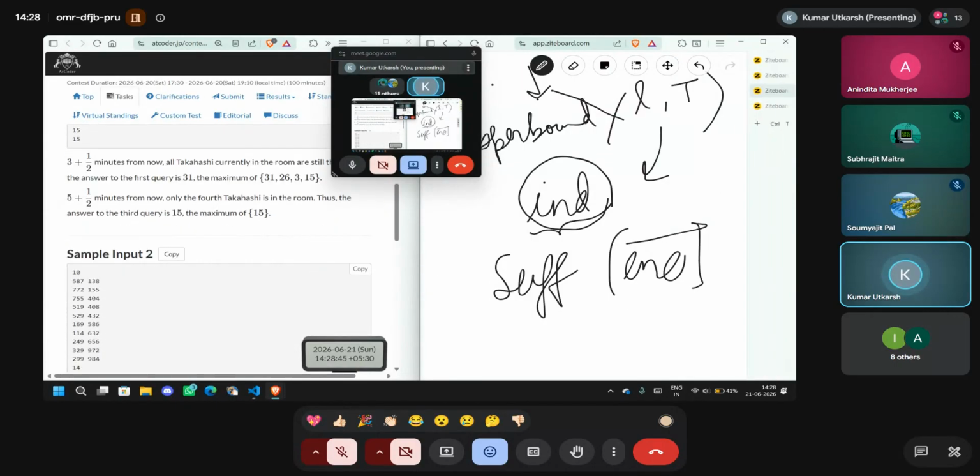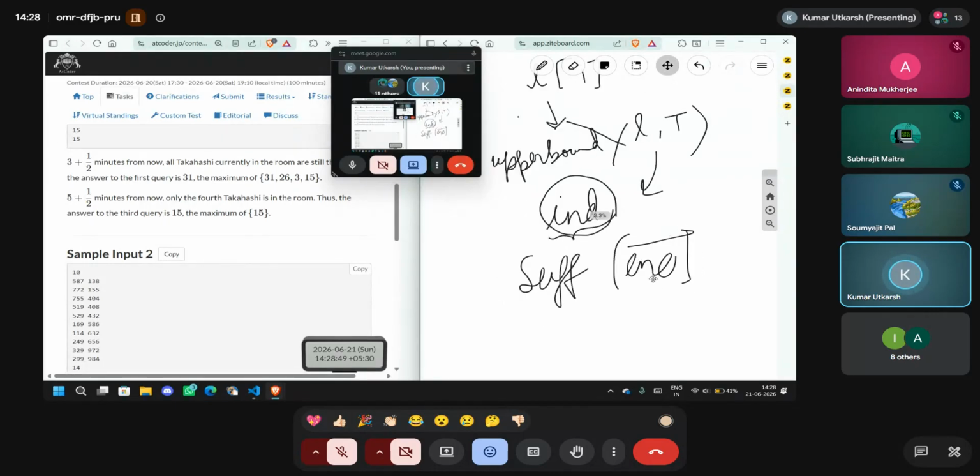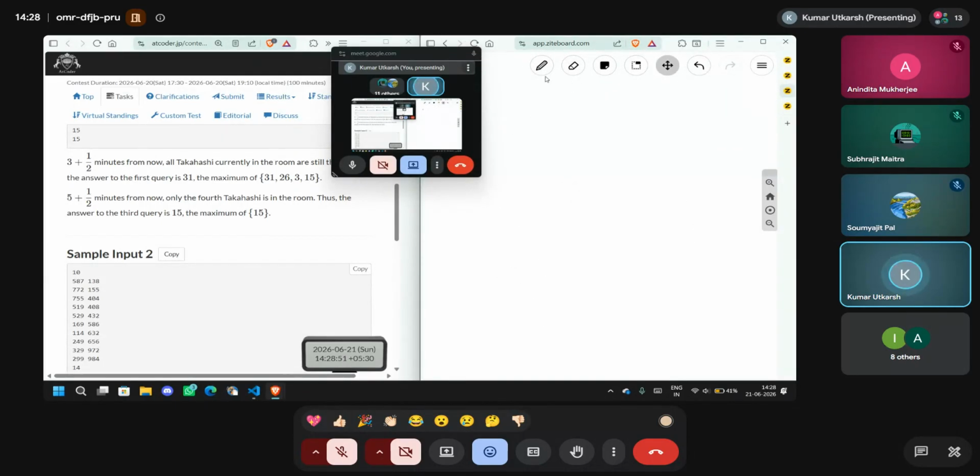There's another way you can do it, or you can just have a pair of vector elements. You just take in the pair. This contains the time first, that is Li, and then the max Hi till that Li.